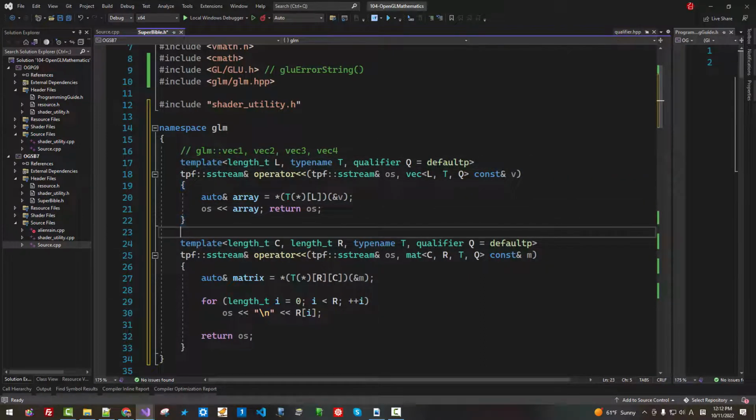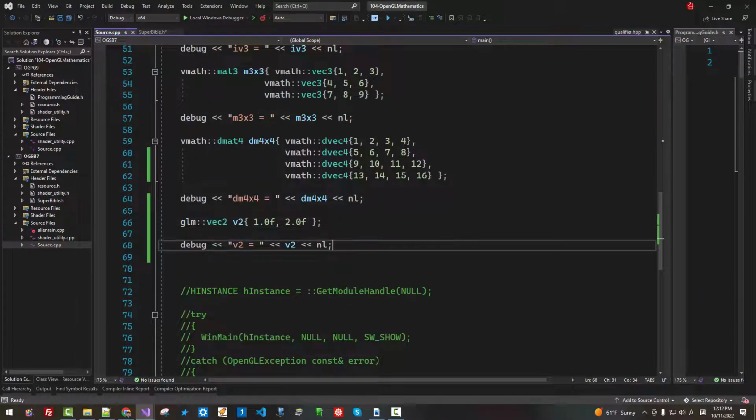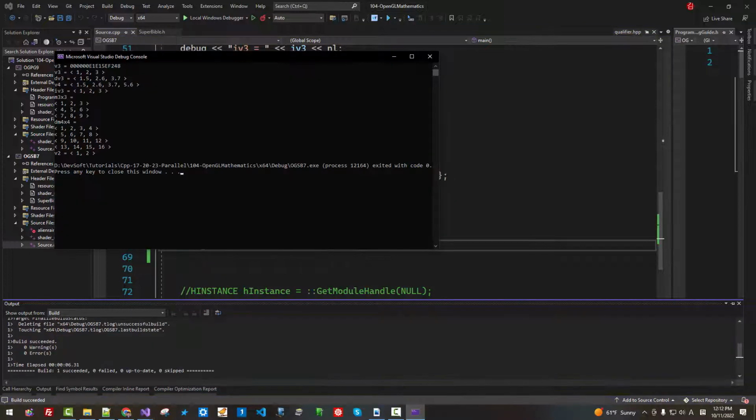This is for GLM math, column, row. I'm not sure yet, but we can test. Now with this, we can press Ctrl F5. So this is vec 2.